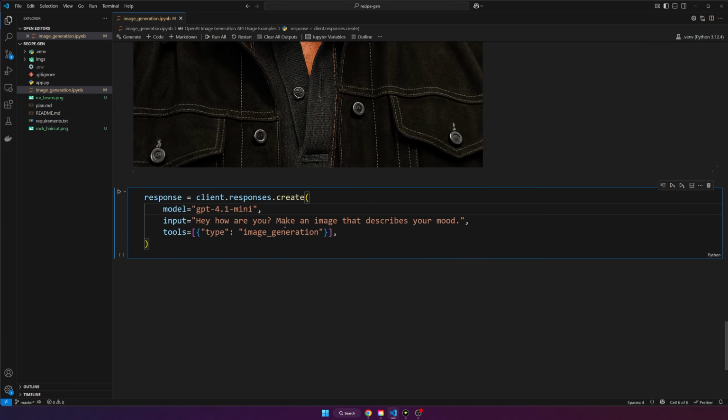So for example, if my message is just "Hey, how are you?" it's going to want to respond with text. Obviously, that's not anything to do with generating images. But if I was to say something like "Hey, how are you? Make an image that describes your mood," this would be an obvious situation where it would invoke the image generation tool to then invoke the GPT image 1 model to generate an image.